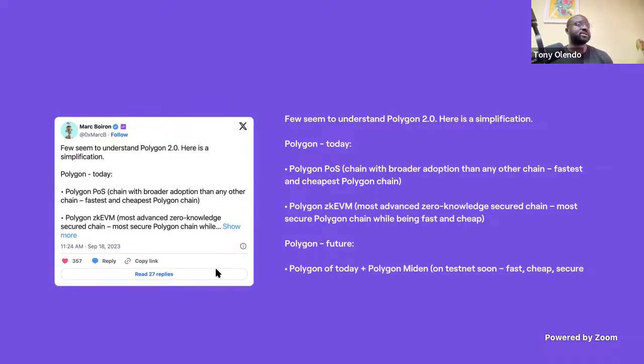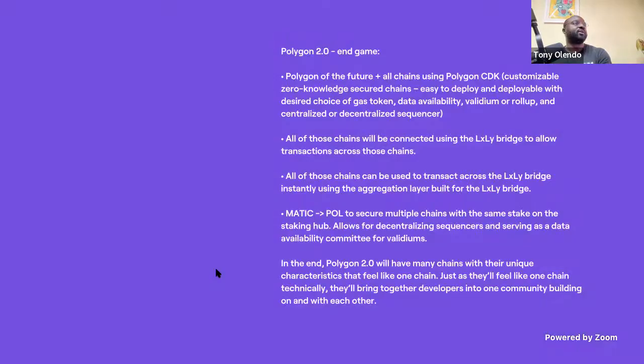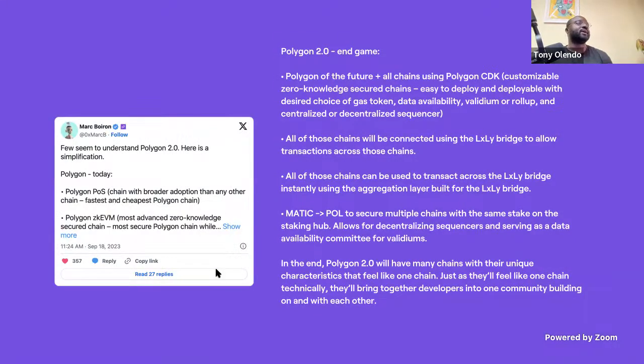Then you have zkEVM, which was launched on March 27th, and it's the most advanced secure zero knowledge chain. And we have a killer prover that is proving to be really great. Then the Polygon of the future is the Polygon of today plus Polygon Miden, which is coming up soon, and it'll be on testnet soon. And then the Polygon endgame, where we're headed, is Polygon future plus all of the app chains that people will actually deploy.